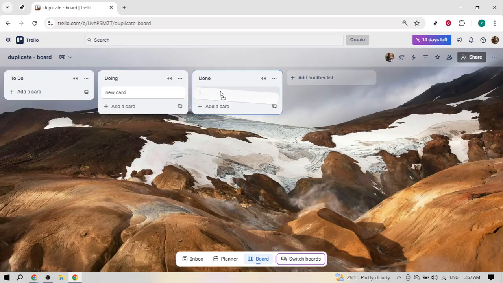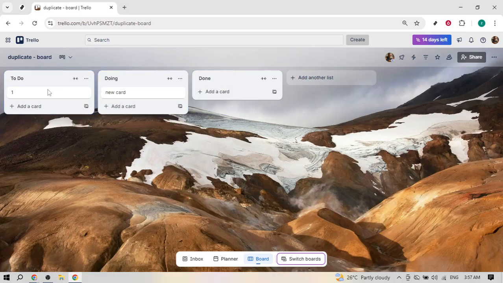If you want to reorder cards within the same list, do the same thing. Drag the card up or down until the placeholder appears in the right spot, then let go. If you change your mind mid-move, simply drag the card back to its original location before releasing.